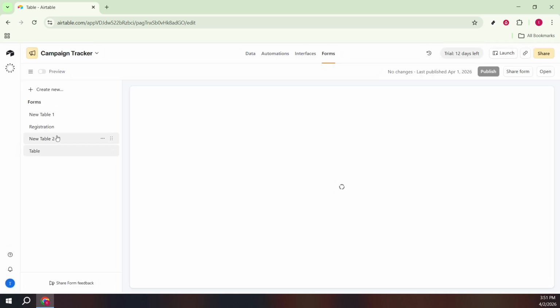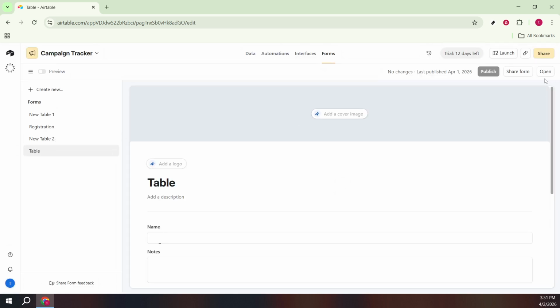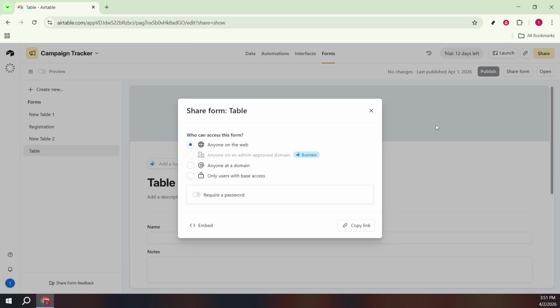Open the Share Form panel. This is where you'll control who can open the form and where you'll copy the shareable link that Fillout will reference. Look for the section that asks who can access this form. These settings are important because prefill only helps if your audience can actually load the form.